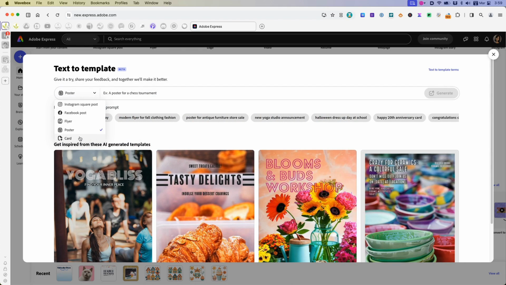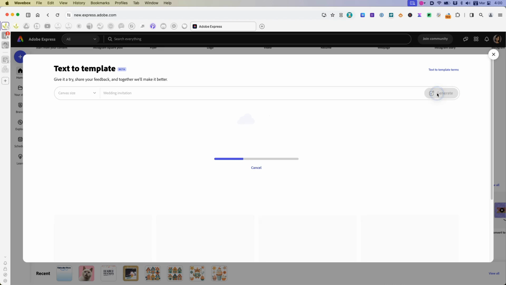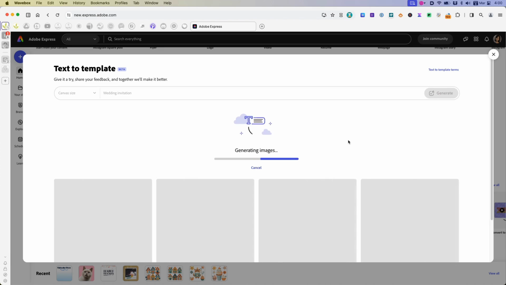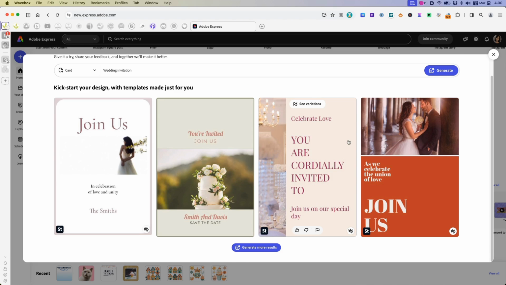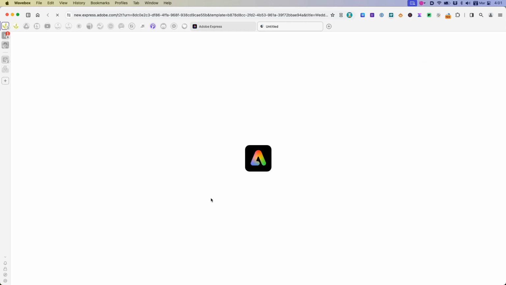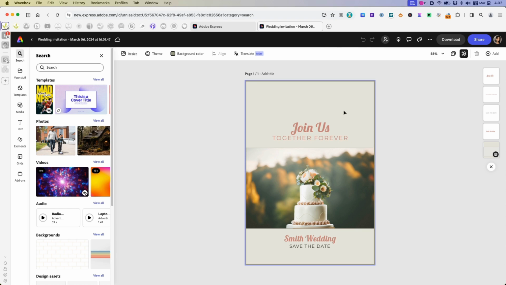Here's a dropdown to ask me what kind of post I want to create. Let's say a card. And I'm just going to enter here a wedding invitation, for example, and click generate. As far as I know, they are actually building templates in here for me to edit. And here we go. They give me four options. Let's start with the one that doesn't use any premium templates, elements and images and so on and so forth. And now I can edit this however I like.